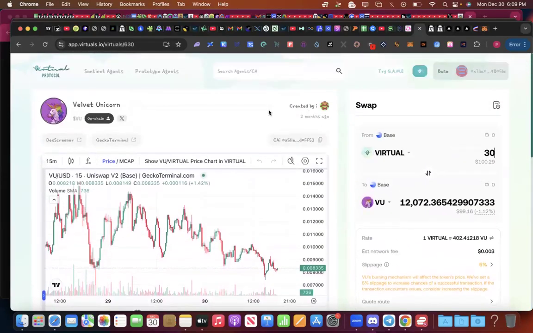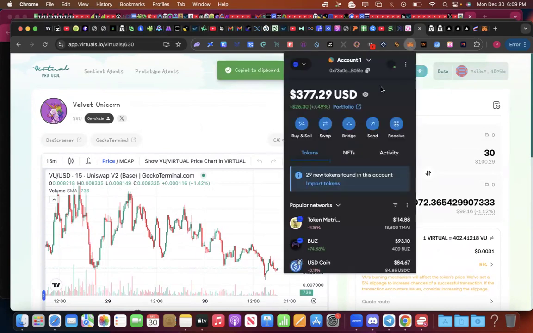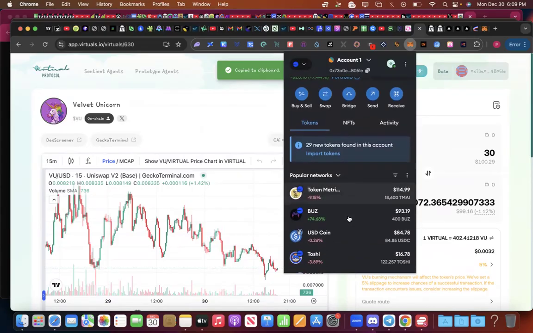The only thing you may want to do is copy the contract address. Where's the contract address of this? Either I have sent it to you or not, but look up here. Look at CA, contract address. You copy it. You now go to your wallet. When you go to your wallet, you can add it to the contract. So look up here.